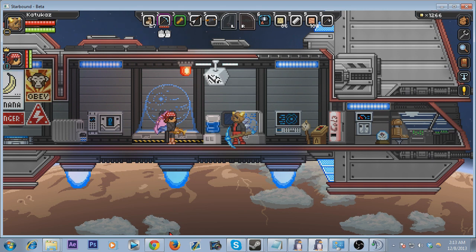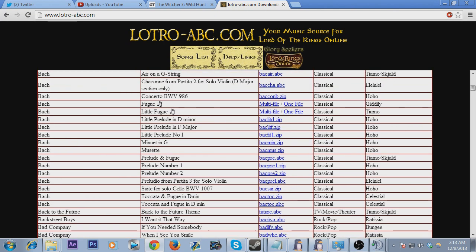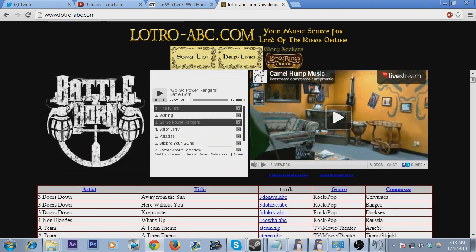First of all, these files are called .abc files, so if you have any type of .abc files, they will work, or they should work. You want to go to this website right here, lotro-abc.com. It's the easiest website to go to. There's also one other one. You just got to Google .abc files or something, that'll show up. But this is the easiest one, and I'll show you guys how to do both ways.